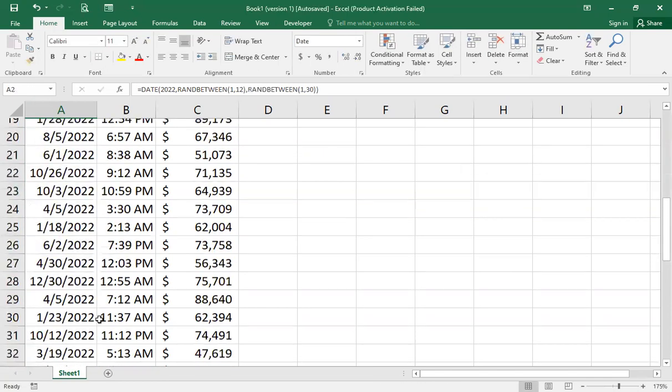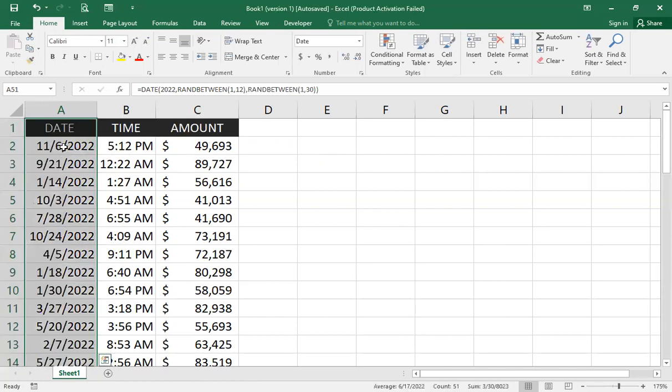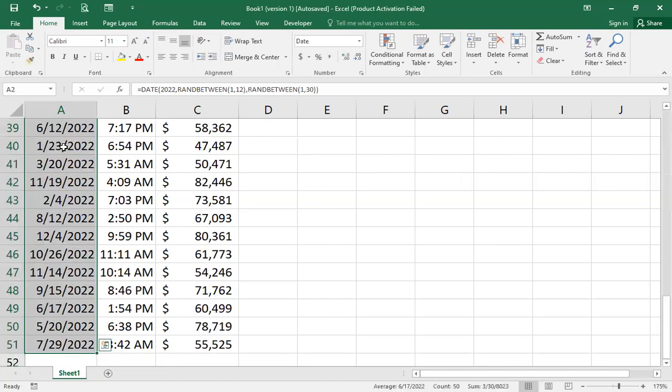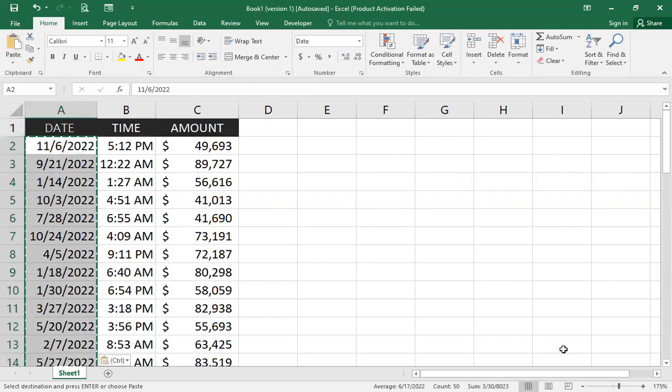So you can see everything here is 2022. So I'm going to highlight it as usual. Ctrl plus C, go to my paste and paste as values. I hope this helps.